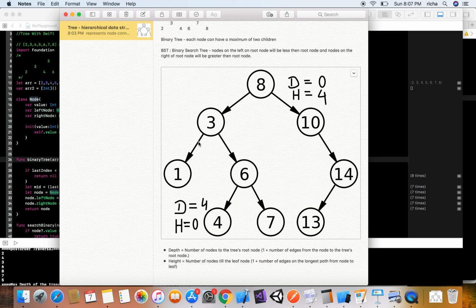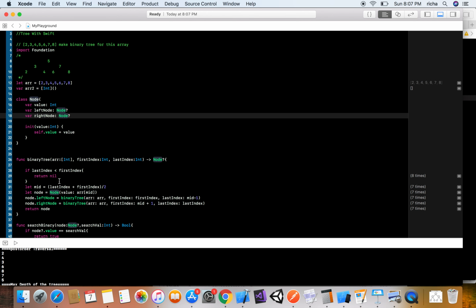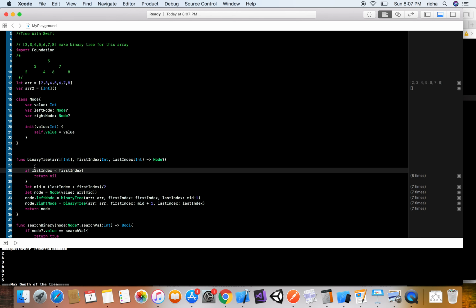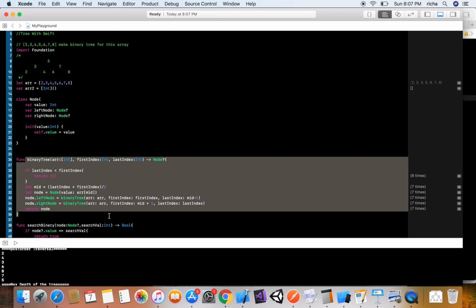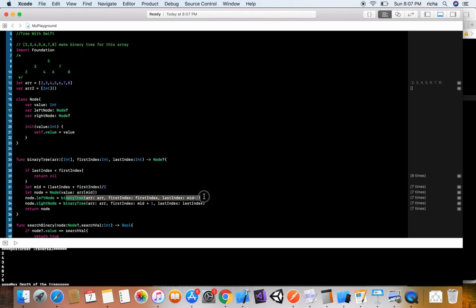As I said, a tree is nothing but a lot of nodes which are connected with other nodes, right? One node can have its left node and right node. So when we are creating a tree, we have to pass the value and then the left node and right node. That's what we'll be doing. To create a binary tree based on an array, we'll do it in a recursive way.